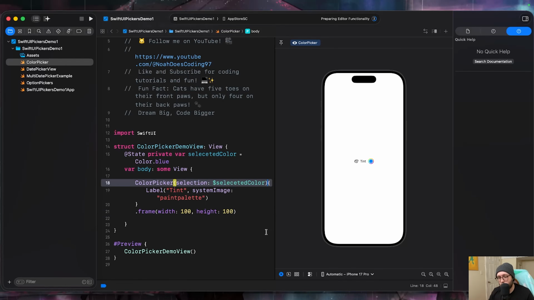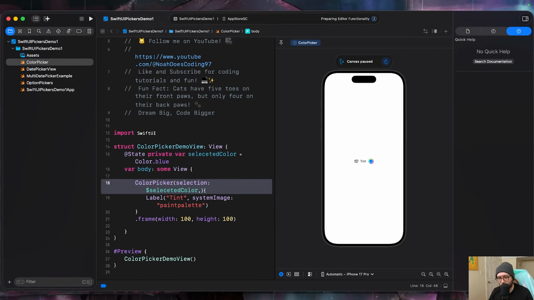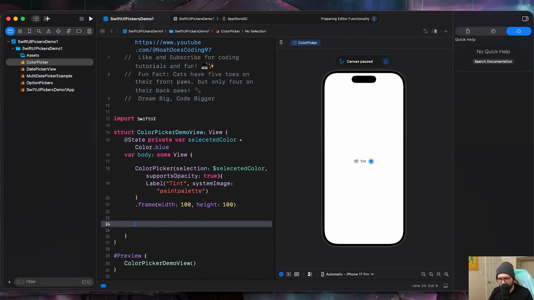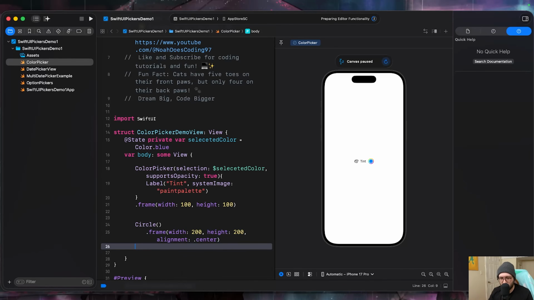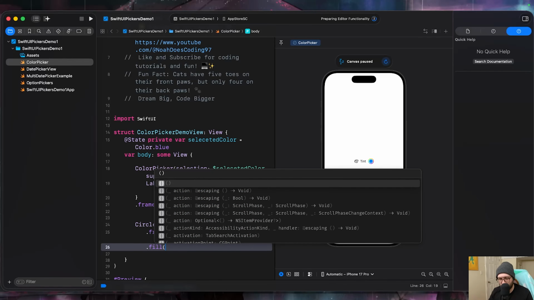What you can also do is within the arguments of the color picker, add a comma and do the supportsOpacity, which is a Boolean flag of either true or false. So we set this to be true. We're able to have the opacity, and let's go ahead and quickly hook this up to a shape. Let's create a circle and we'll add a small frame. Maybe we'll set this one to be 200 by 200. And the fill, the color would be based off of the selected color.